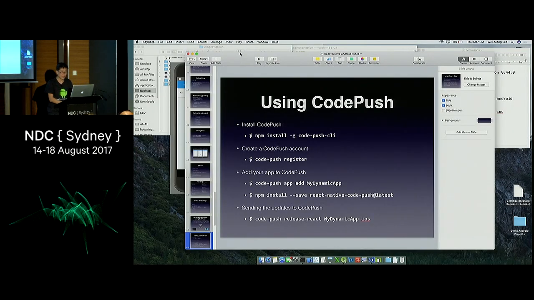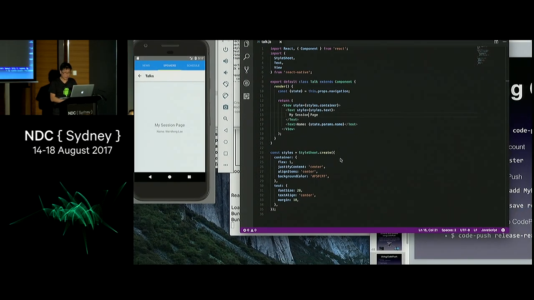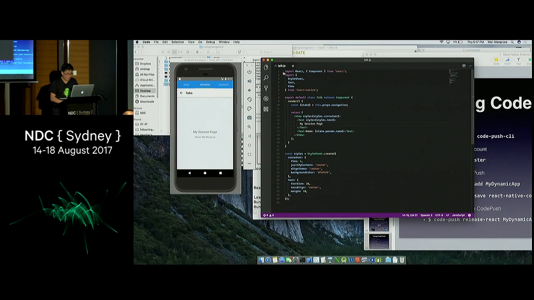I think showing you a demo is more fun, right? I just realized that I did not plug in my power, so we are left with 11%, but never mind.